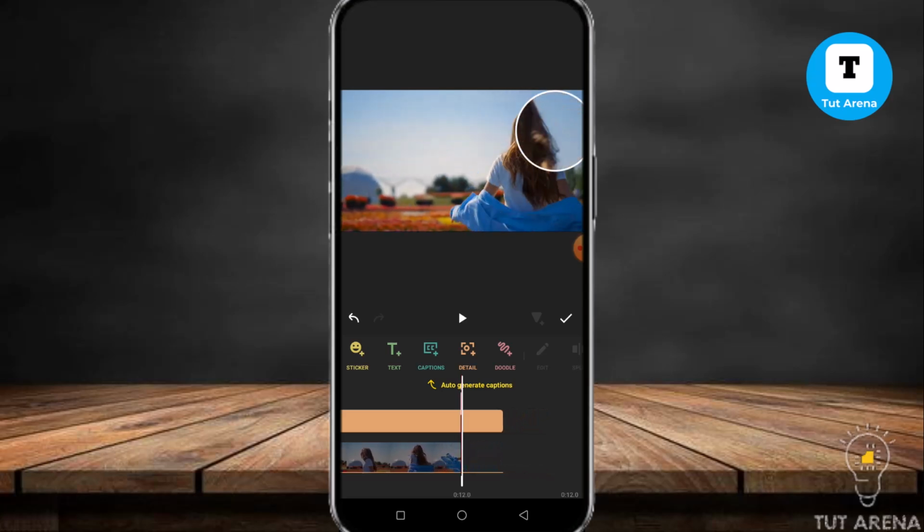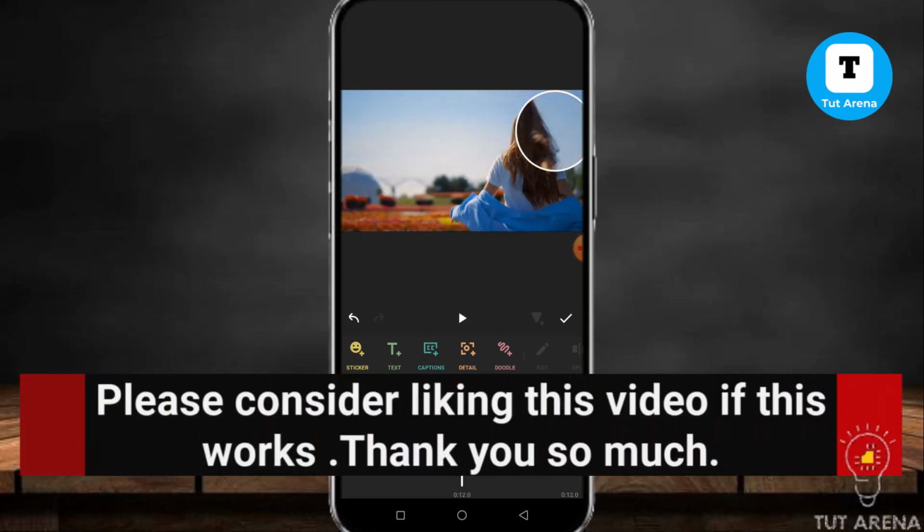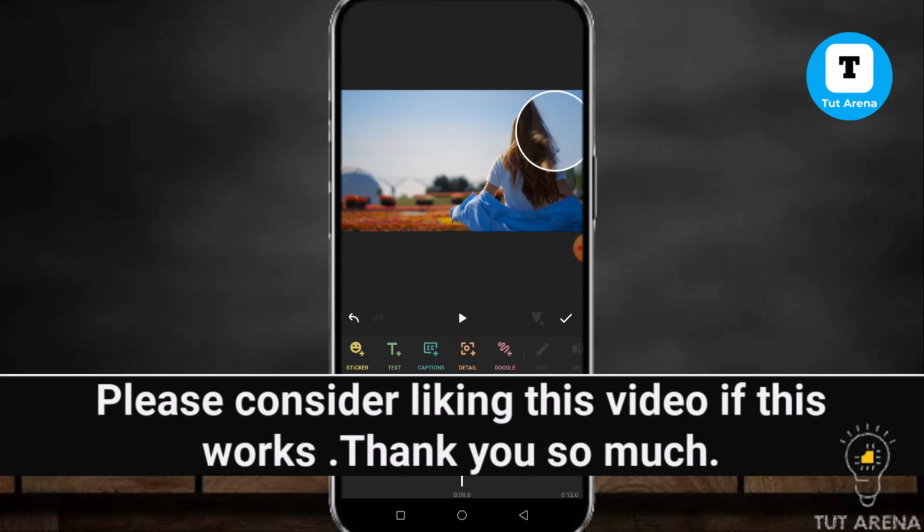So this is how you guys can magnify something on your video by using Inshot app. See how easy it is?